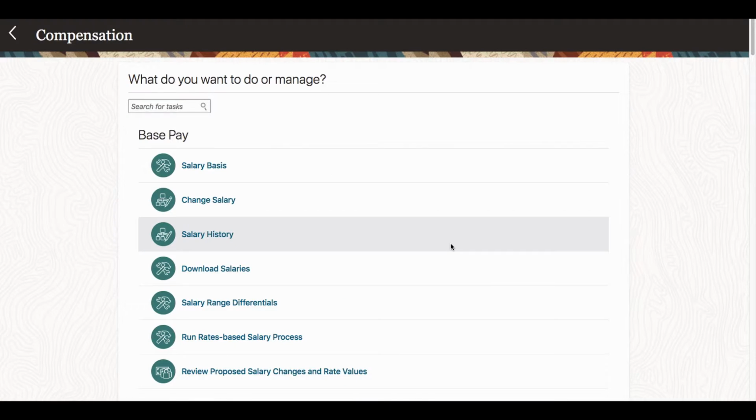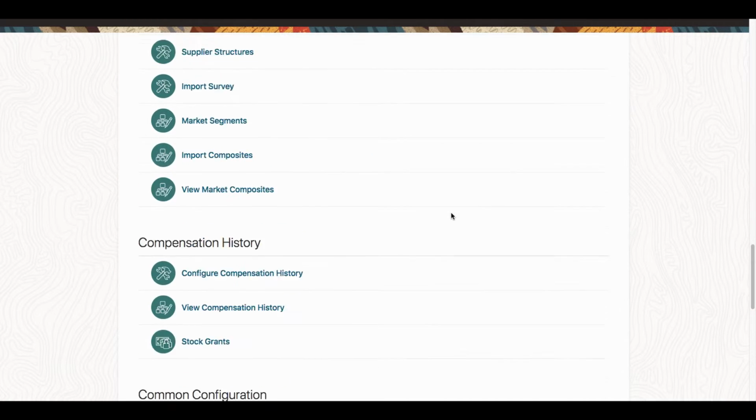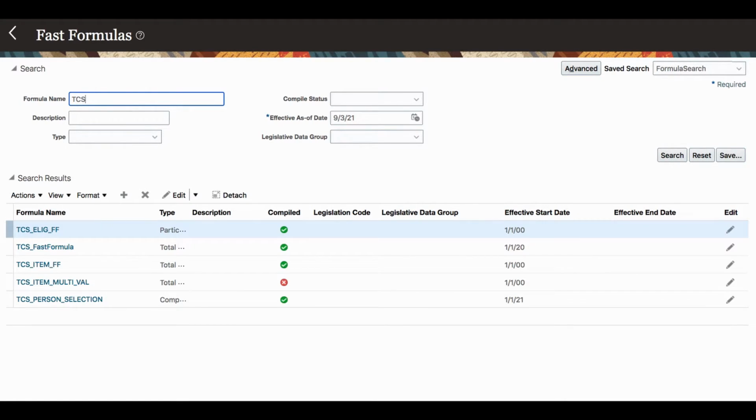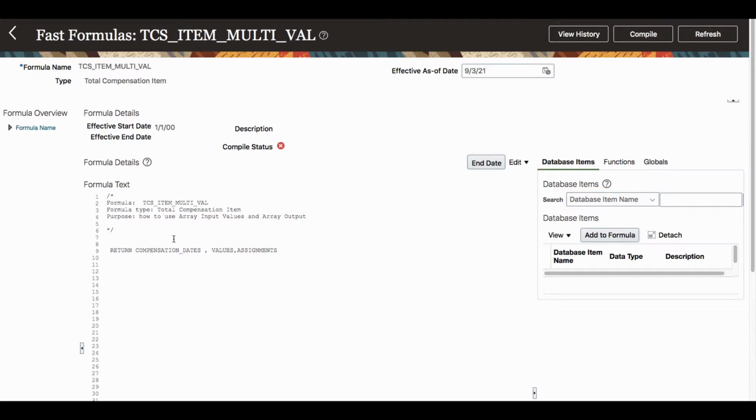Now let's get into writing the fast formula. As usual, we take the compensation module, go to the end of the compensation module, and from there you get the navigation to fast formula. I am going to use the existing fast formula, so I don't have to create items and everything. I am using the one we used last time. I removed the form, and that's the reason it is invalid.